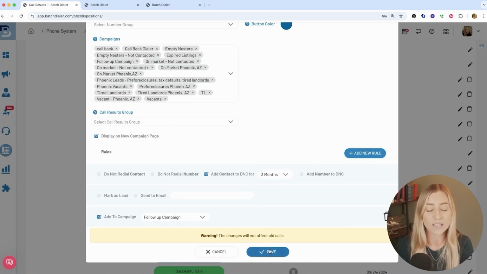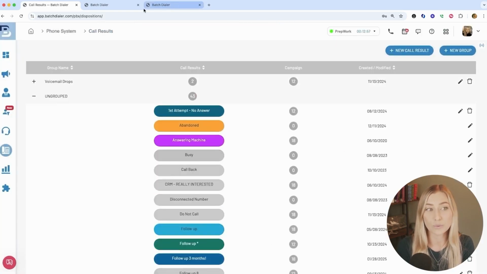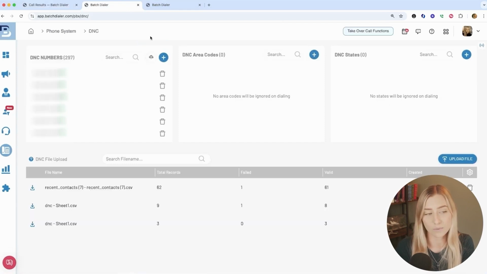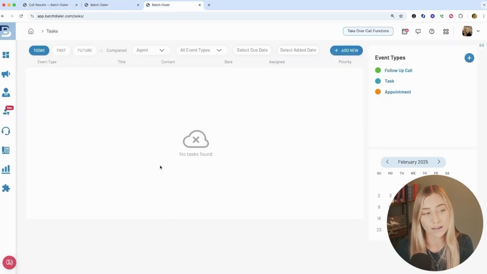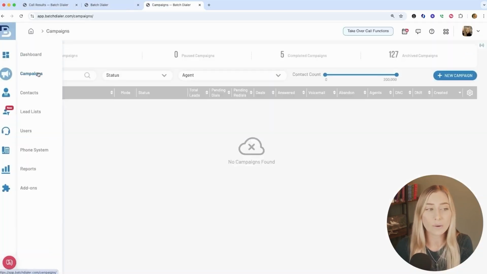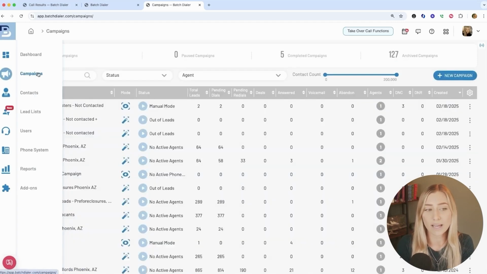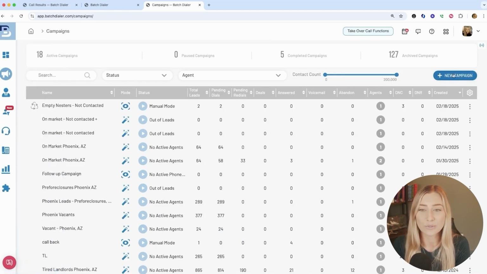You can make it your own, of course, but let's click save, and let me just show you how to create a campaign. If you like that method, which a lot of people in the community use for follow-ups specifically, all you have to do when you're creating a call result like that is create a very simple campaign so that there's a place for those contacts to go. So in campaigns, we're going to go to new campaign.